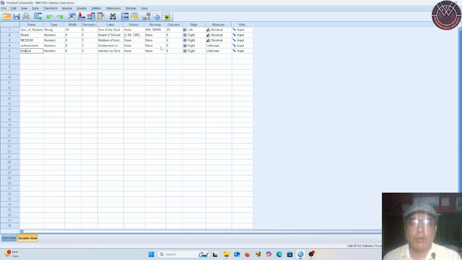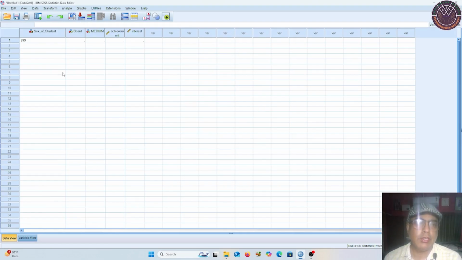Now missing, you can define column width, you can understand. Then here the scale will become this ratio interval scale. So you put it in interval scale. In this way, first we define the different variables, now you can go to the data view. Now just try to see, this is the data view. You can see our variable names are visible here: sex of student, board, medium, achievement and interest.